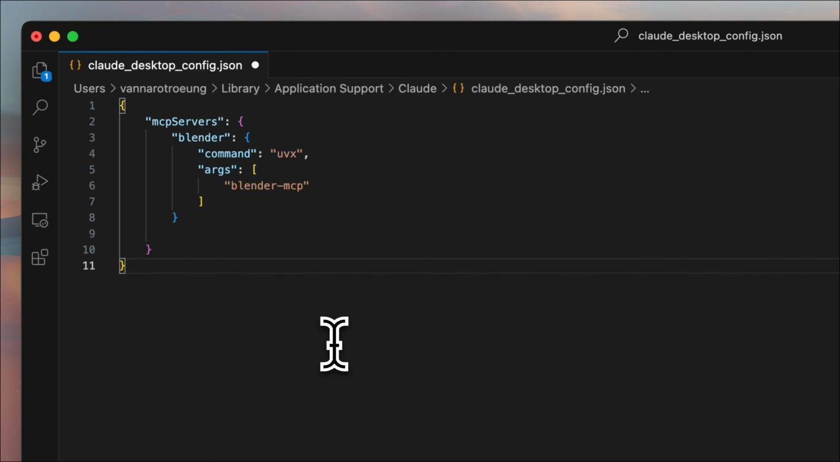Alright, so in this config file, in my case, I already have a Blender MCP server set up. So if it's your first time doing this and you haven't installed any server, then your file will be empty, and that's totally fine. So you can just copy and paste the code that was provided in the Hugging Face MCP setup instructions. Make sure to keep the MCP servers and just replace the Blender part.